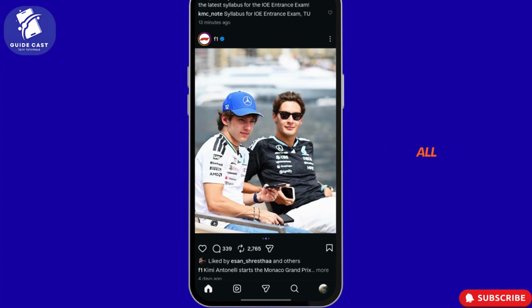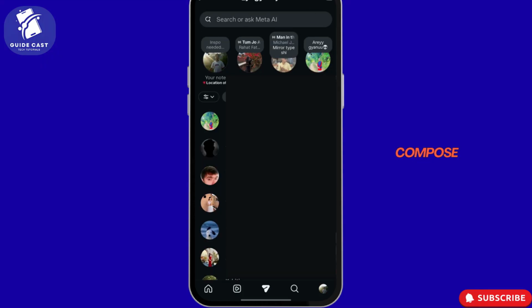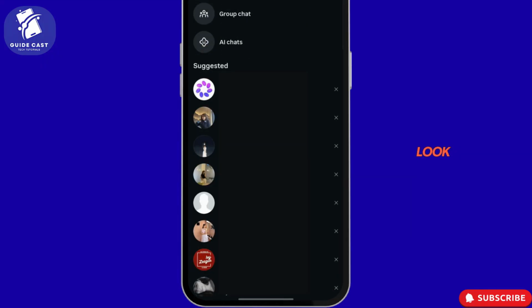rollouts. Now once you do this, all you have to do is go to your DM section and tap on the compose option at the top right corner. From there, look directly above your standard group chat menus, then tap the create a broadcast channel option.